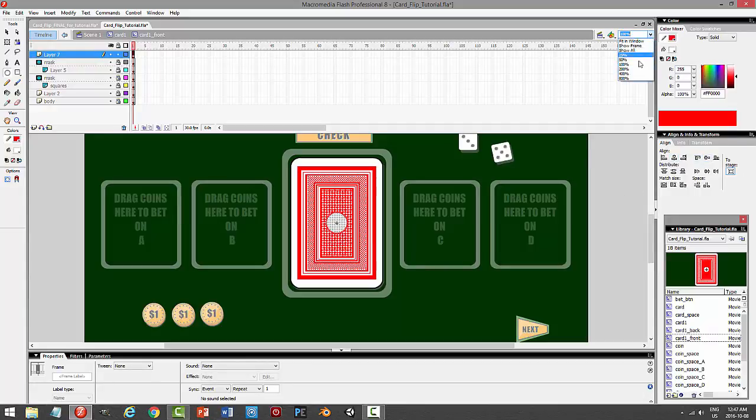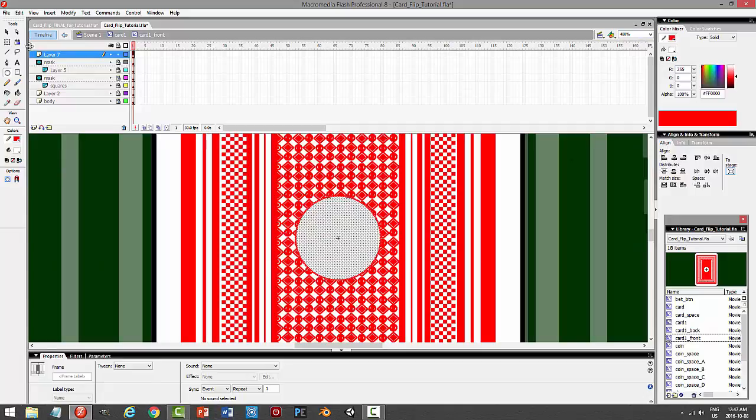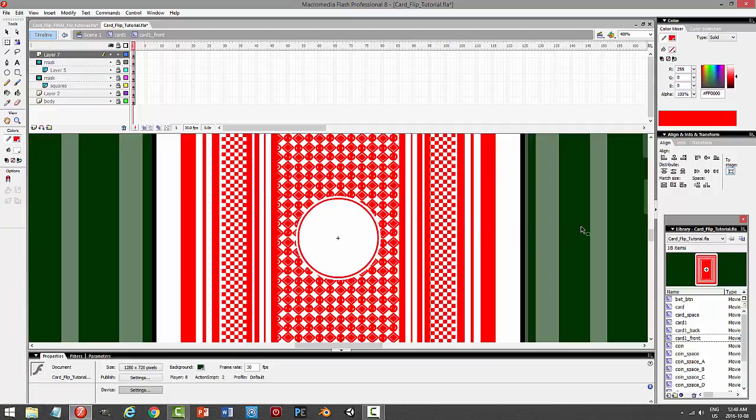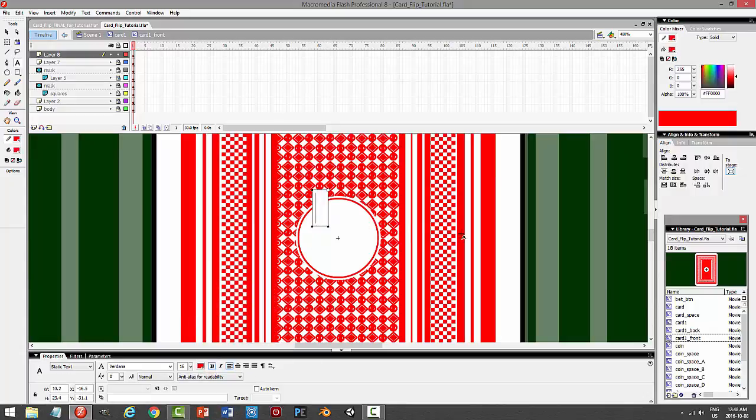okay, zoom in, and what I'd actually like to do is bring this stroke in, so there's a little bit of white space, something like that, and then I'm going to type on top of this in, I guess, red, and we'll say click to flip.